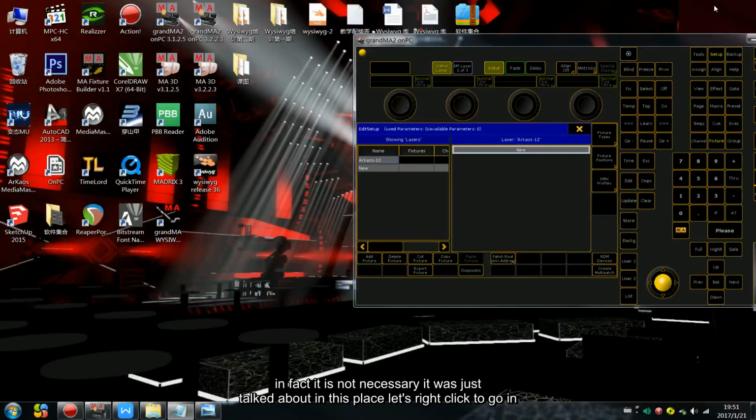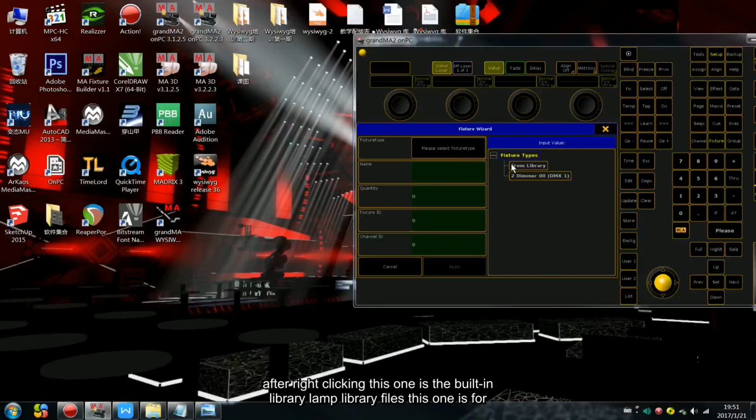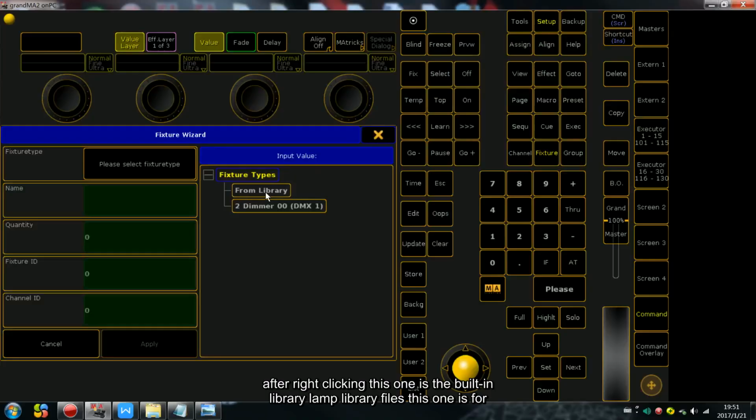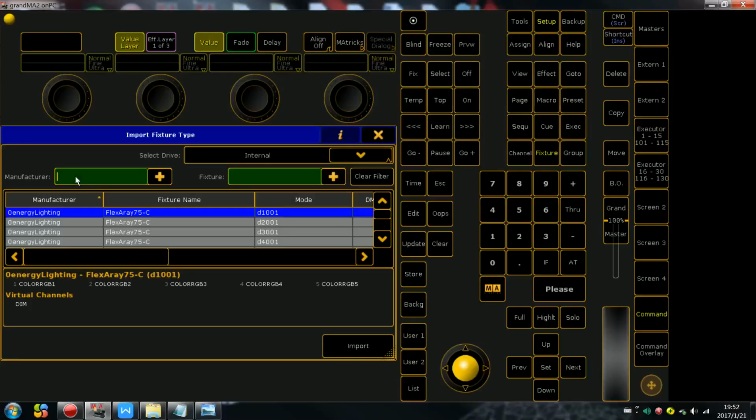In fact, it is not necessary. It was just talked about in this place. Let's right-click to go in. After right-clicking, this one is the built-in library. Lamp library files. This one is for regular lights. DMX channel 1. We click in. This is what we call.